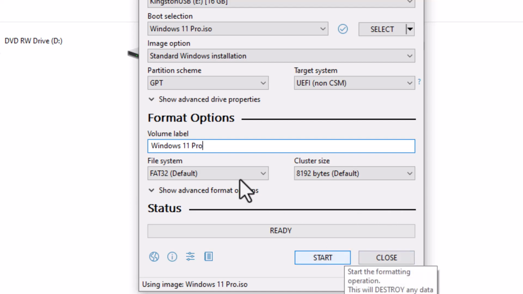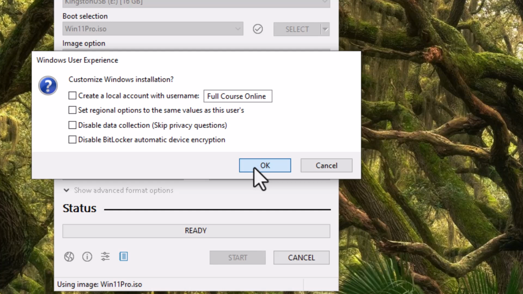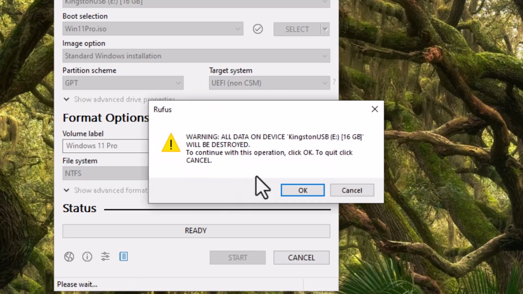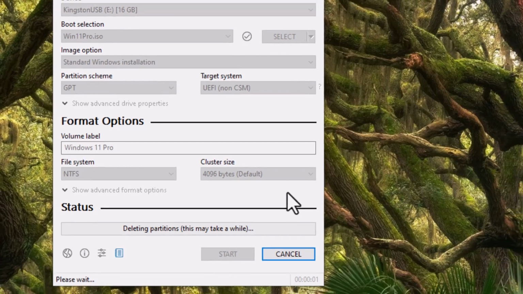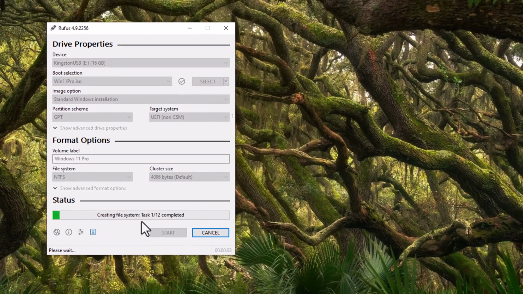And click on Start. Click on OK. It is giving you a warning that all your data on this USB stick will be erased. Click on OK, and the writing process is started. And now it is making the bootable USB.